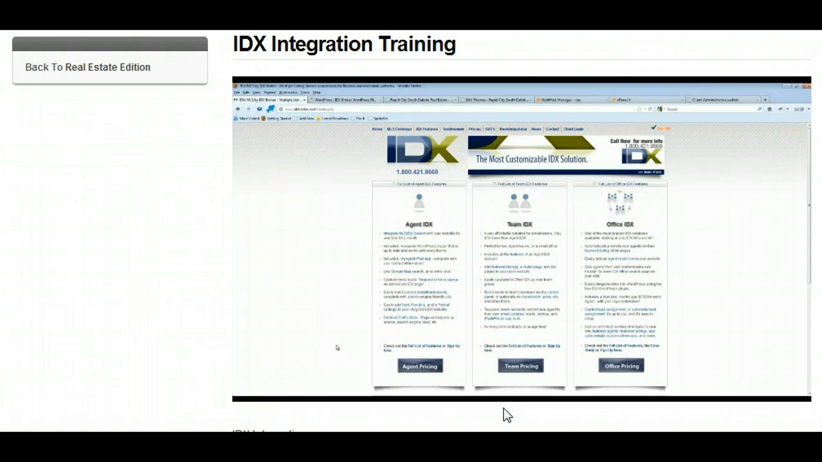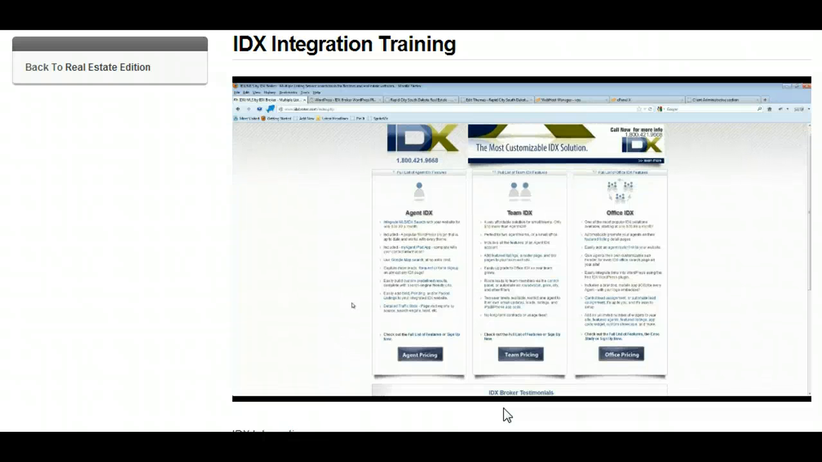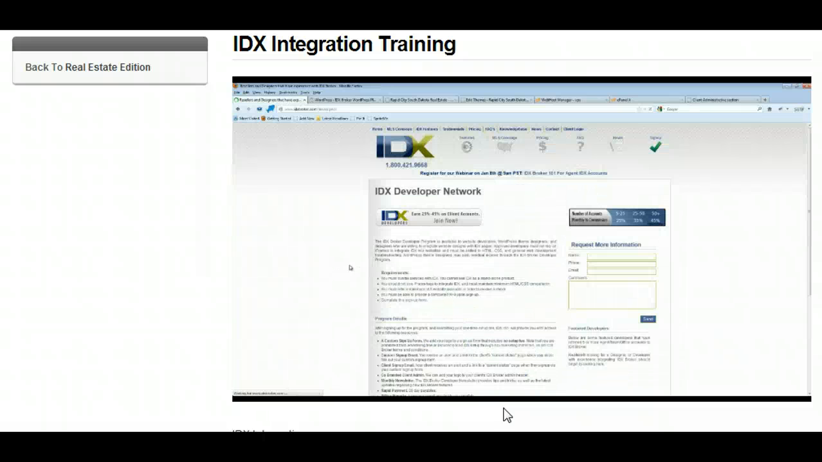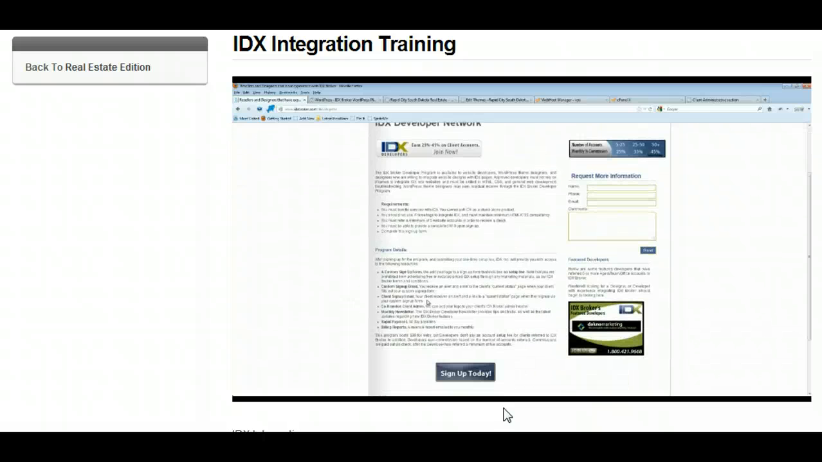We're back at the IDX Broker website, which is just idxbroker.com, and we are using the developers program. What happens is once you've applied and become a developer with them, they'll give you a custom sign-up form that you direct your clients to sign up for the service. When they fill out that form and get everything set up and paid for, you'll get an email notifying you that their account has been set up with IDX, and then it's just a matter of integrating it into their website.